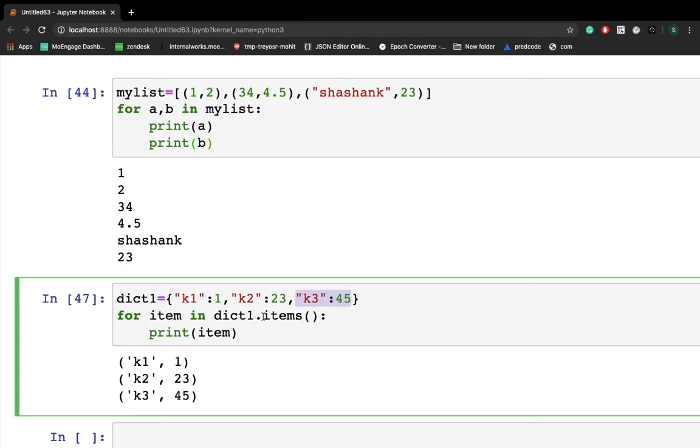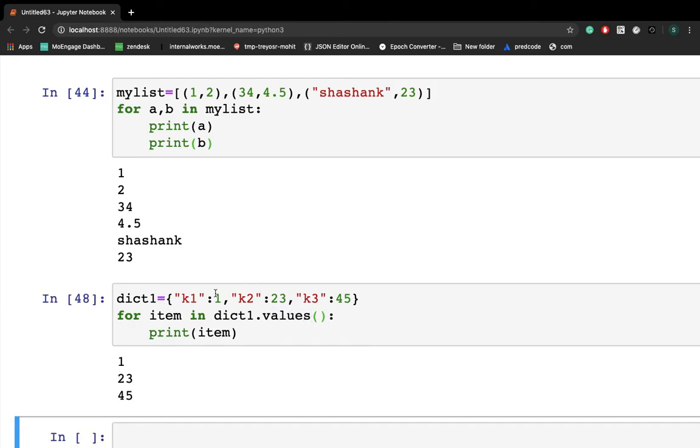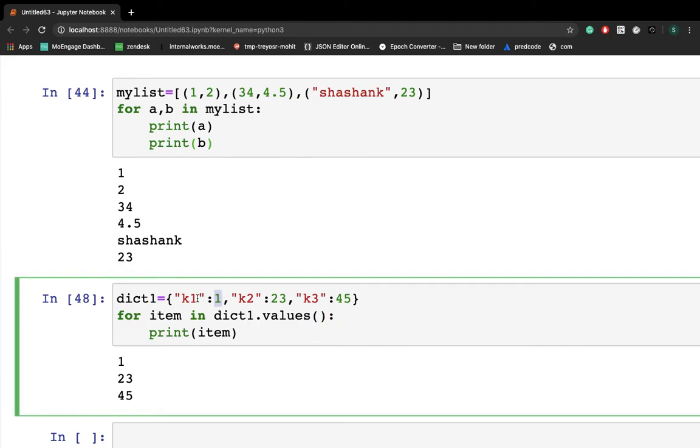You have to call this function, items. What if you want only values? You can write values. So you'll get the values. Inside the first key we have a value 1. So we'll print 1, 23, 45, right? That's how you can print values as well.